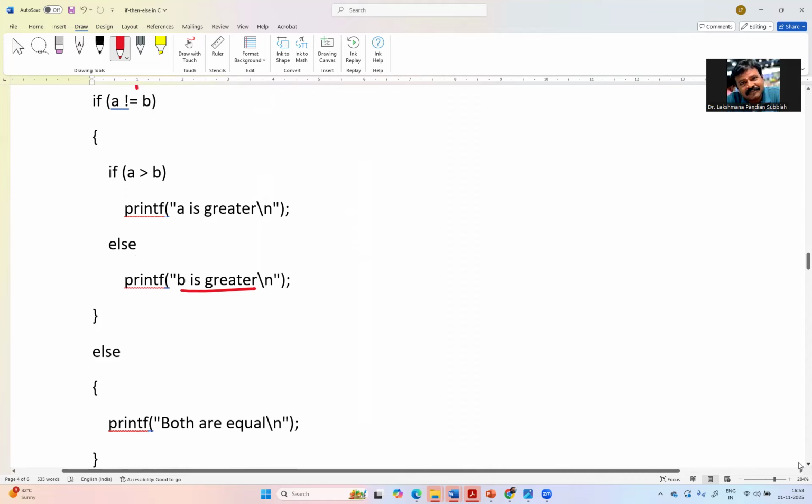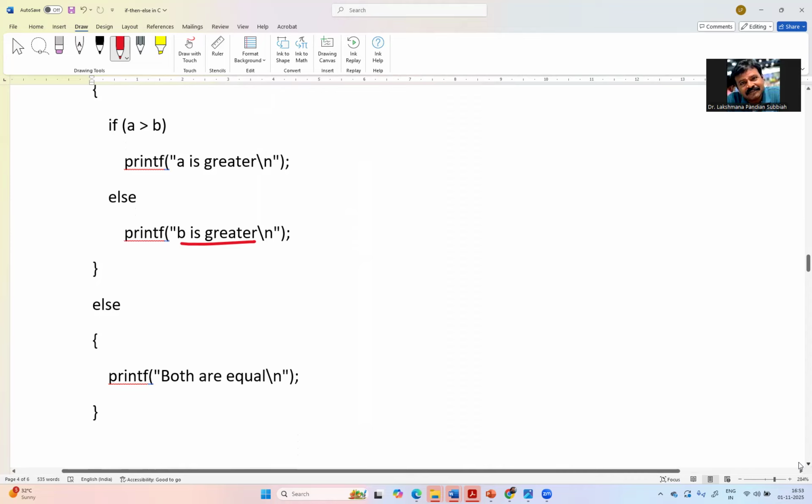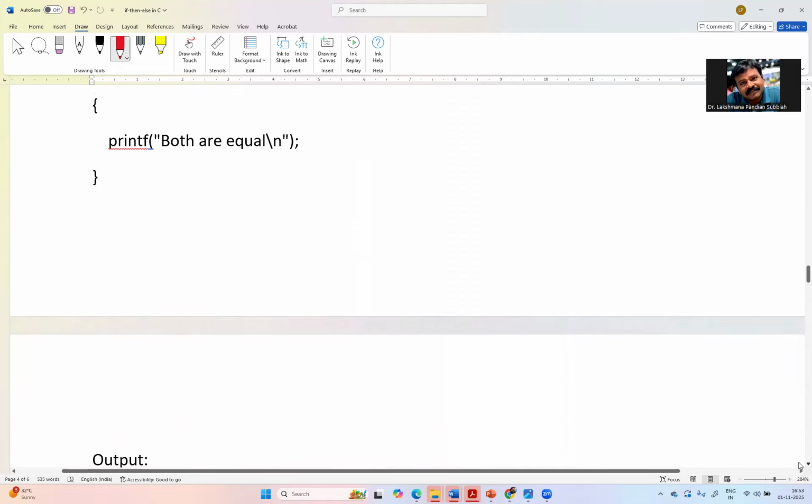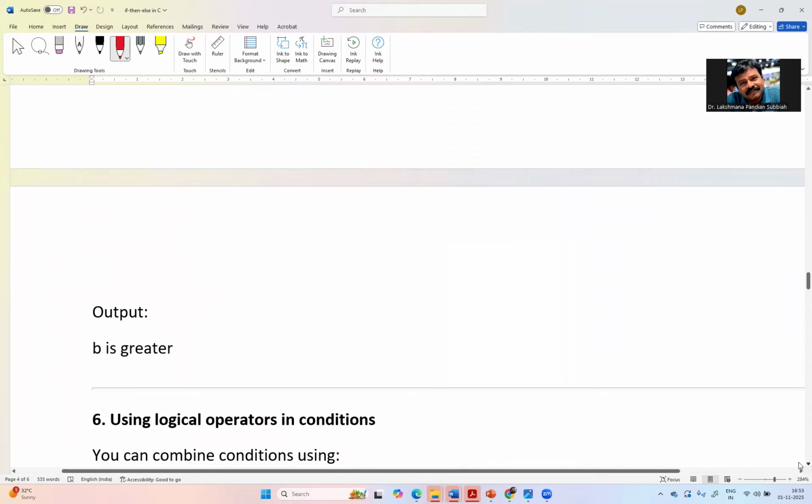Else, both are equal, right? If you have the condition that both are equal, then we can check two numbers. Within that, you are going to let it know which one is greater. B is greater.